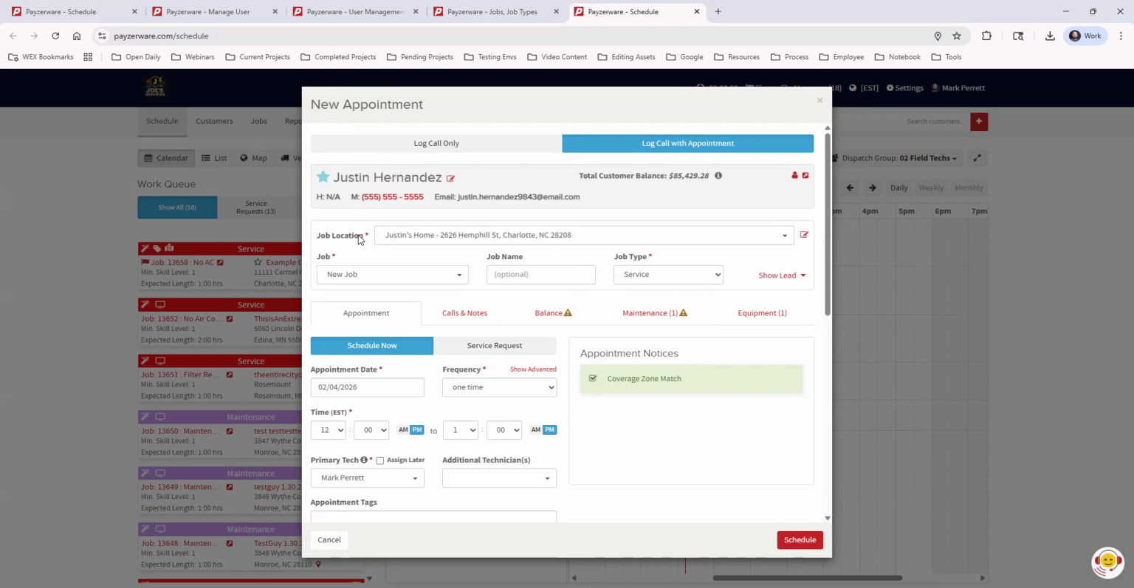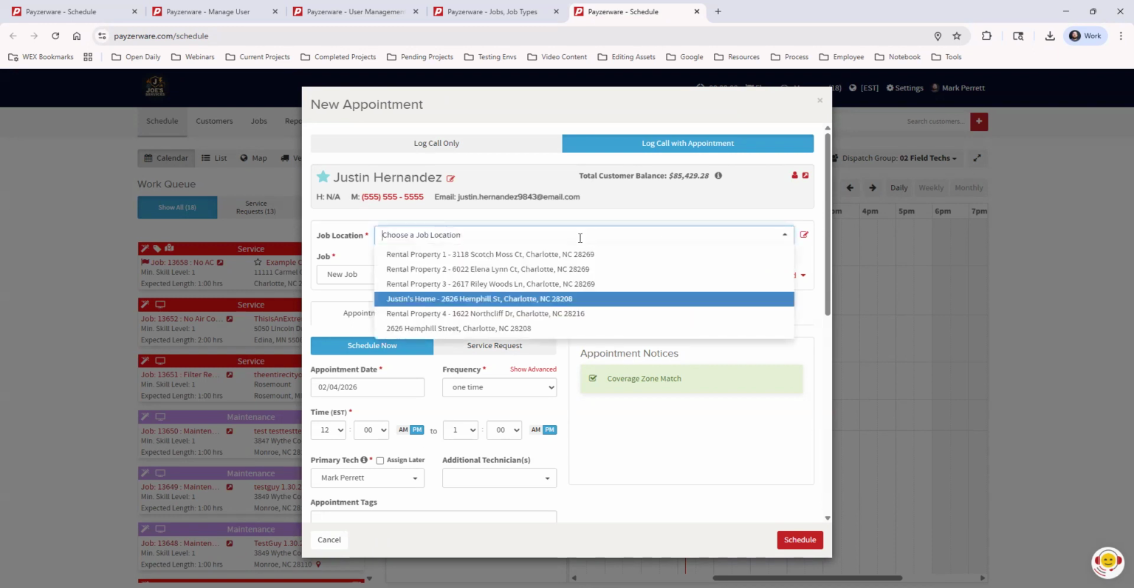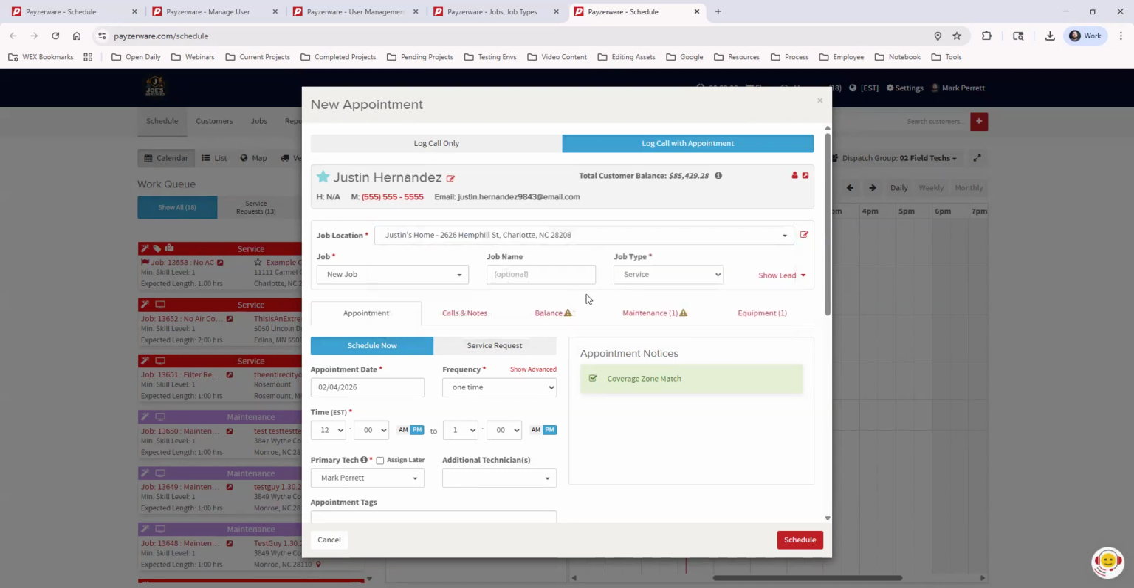Next, underneath that, we have job location. If they have just a single residence, then there'll just be one address here. Justin here owns some rental properties, so we can see the other addresses. What address you select here is what your technician will use to get GPS directions out to the location.